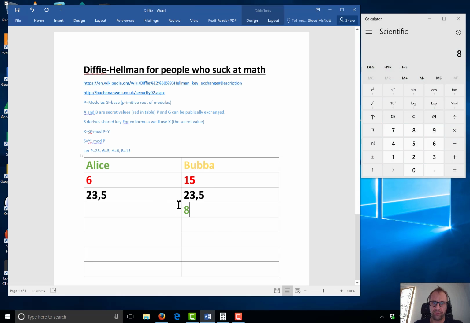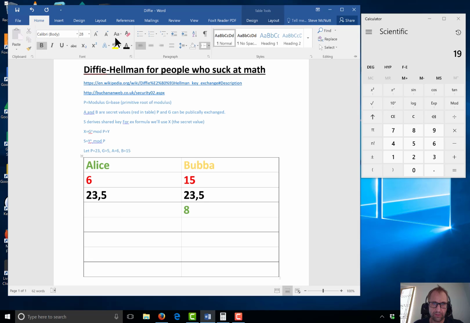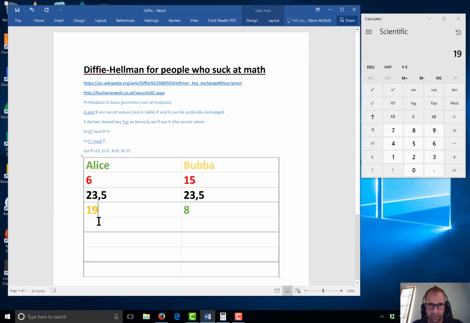So Alice is going to transmit a value of 8 to Bubba. So Bubba's going to run his calculation. So Bubba's calculation is going to be 5 to the power of 15 modulus 23, 19. So he is going to transmit a value of 19 to our friend Alice. And so Alice is now going to take 19 as an input to this right here.